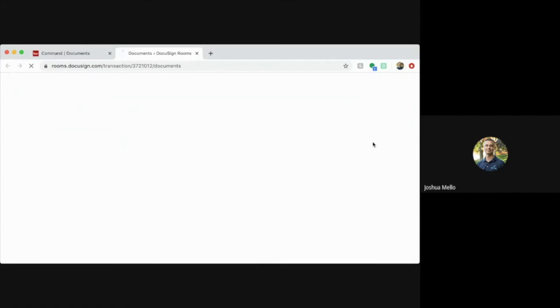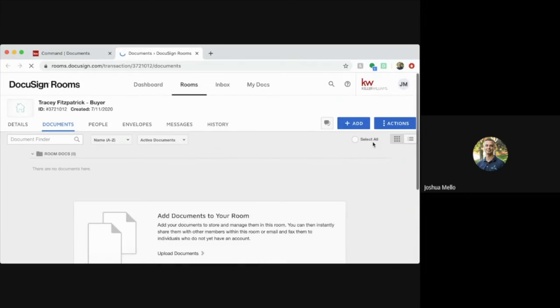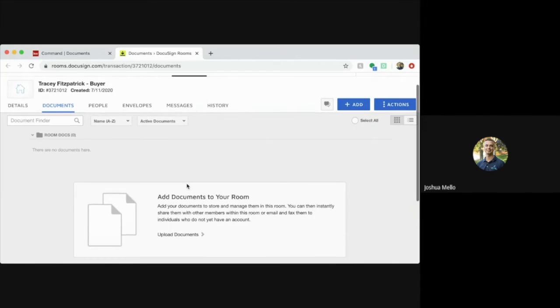DocuSign. So if you're not already signed into DocuSign and if you haven't already saved all your login information, you're going to need to know that because it will ask you to log in. But once you've logged in, it's going to bring you to the room within DocuSign that's associated with the client who wants to make the offer. And you'll be in the Documents tab here, and you're ready to add your documents.